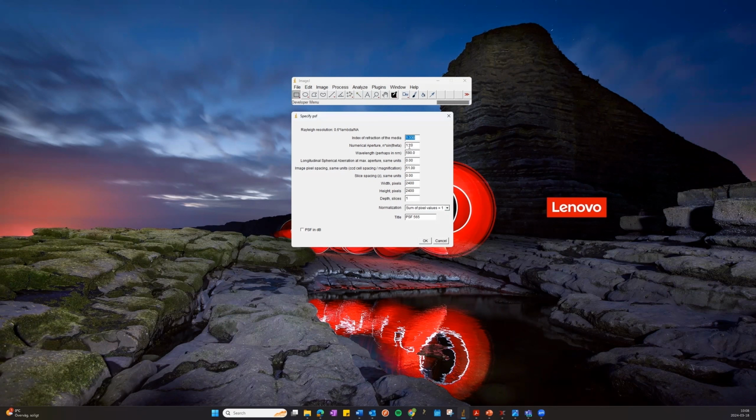And then we have the numerical aperture. And that should be printed on the objective itself, along with the given magnification. In our example, we used a 63 times objective with a numerical aperture of 1.2. The next thing is the wavelength, and that should be entered in nanometers. And that's the maximum emission wavelength for the fluorophore. So in the first case here, for Atto 565, the maximum emission is 590 nanometers. So you put 590 in there.